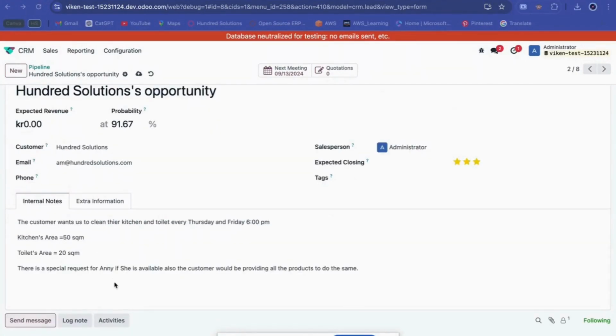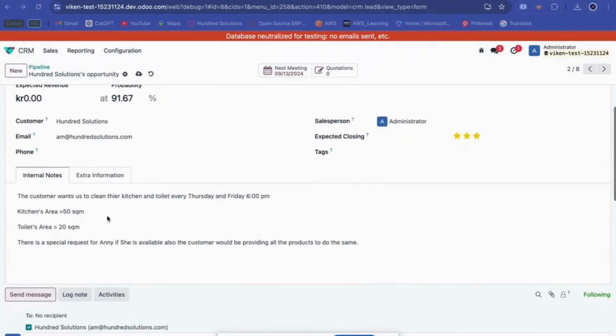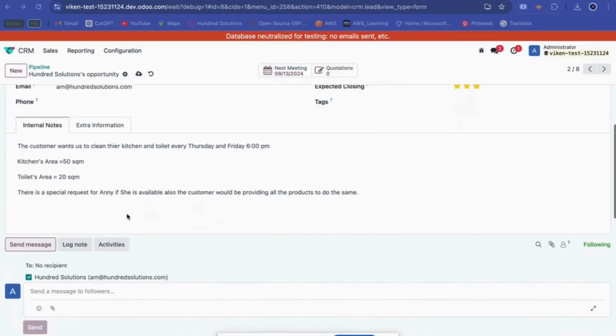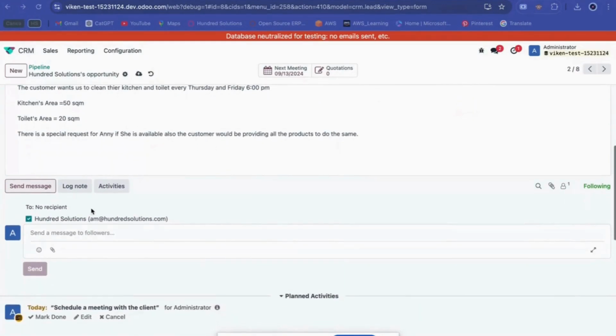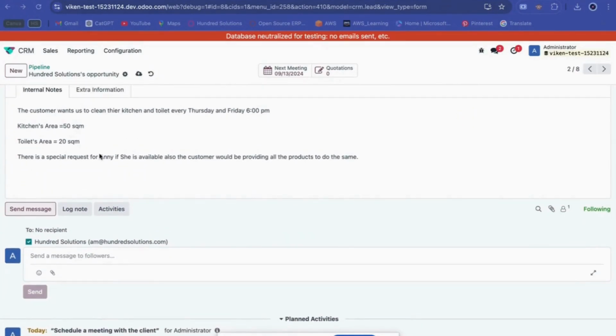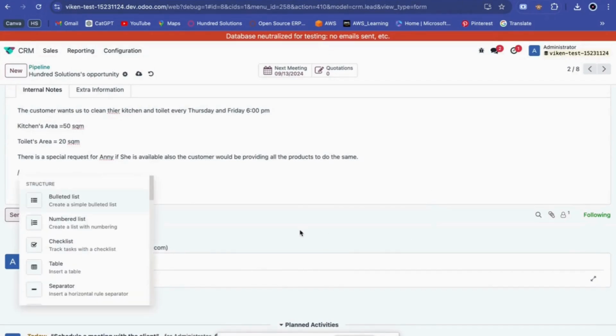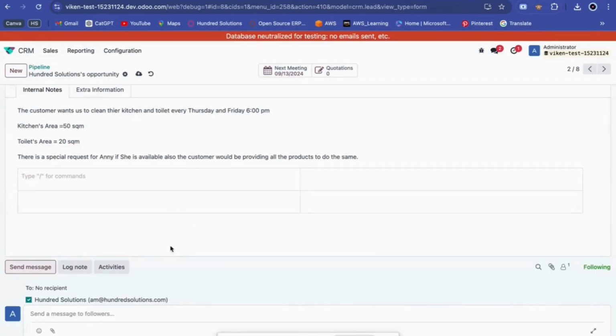And so I have pasted notes here from the meeting, which says that the customer wants us to clean the kitchen and toilet every Thursday and Friday 6 p.m. and what is the area of the kitchen. So we can also have a predefined template here. We can also format these notes, add a table or a bulleted list maybe.